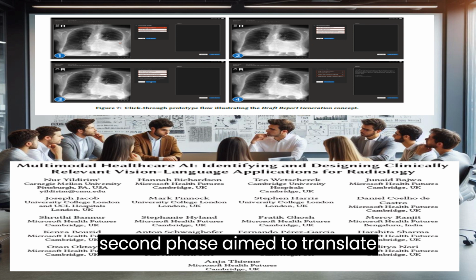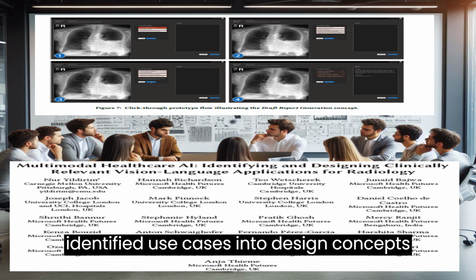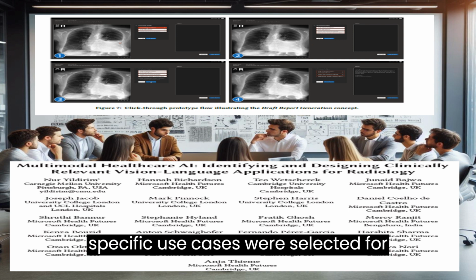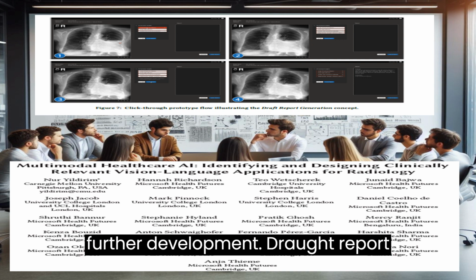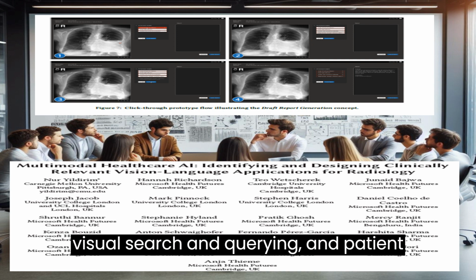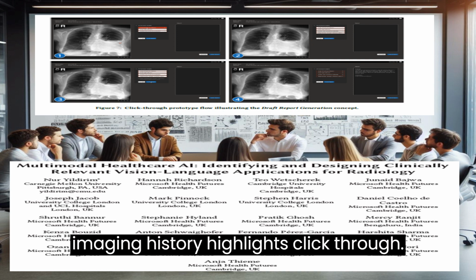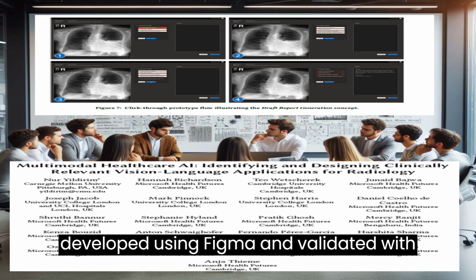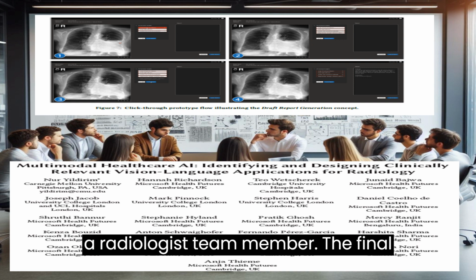The second phase aimed to translate identified use cases into design concepts for VLM applications in radiology. 4 specific use cases were selected for further development: draft report generation, augmented report review, visual search and querying, and patient imaging history highlights. Click-through prototypes for each use case were developed using Figma and validated with a radiologist team member.